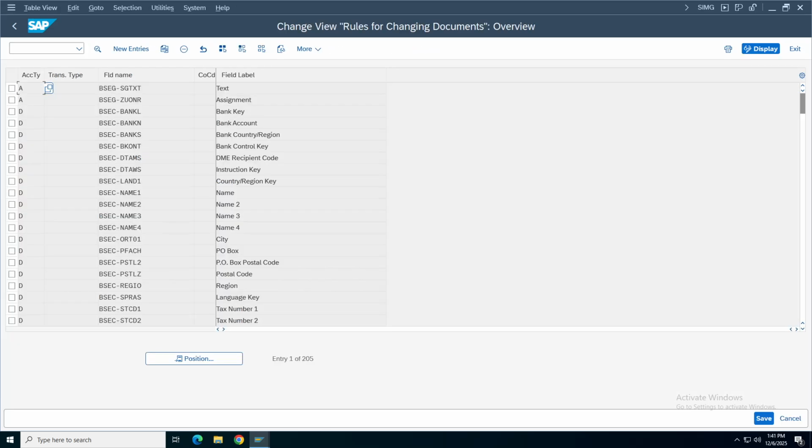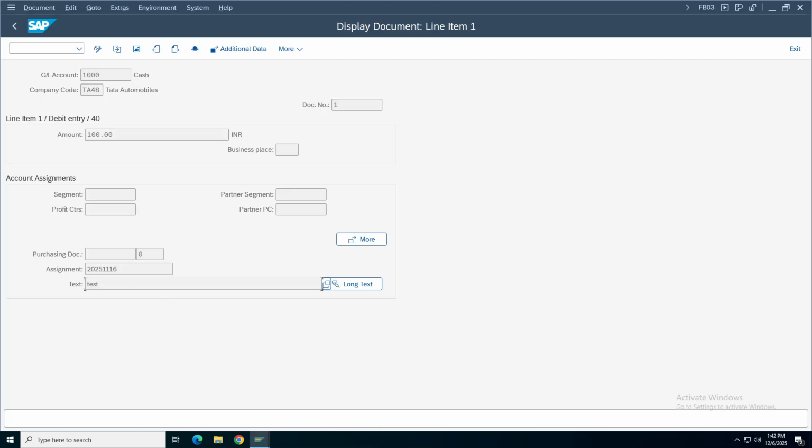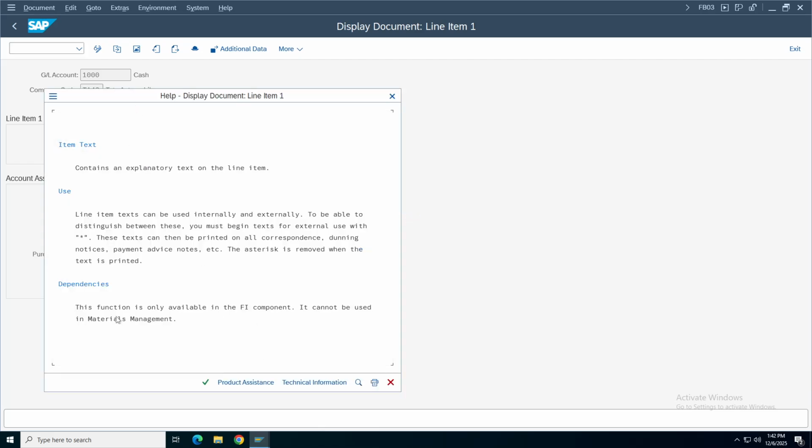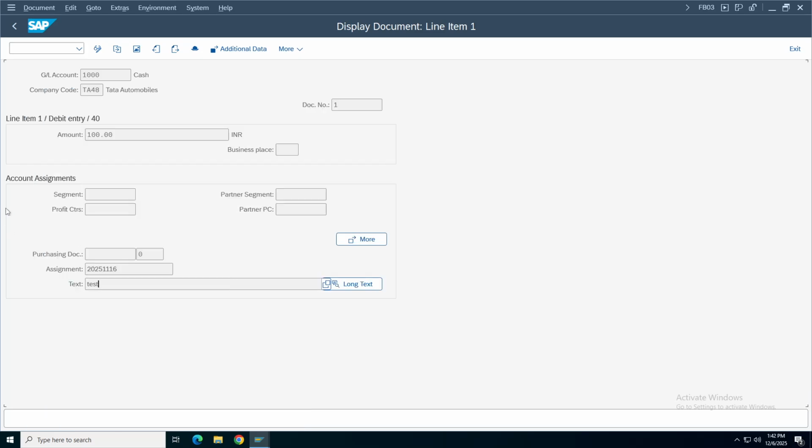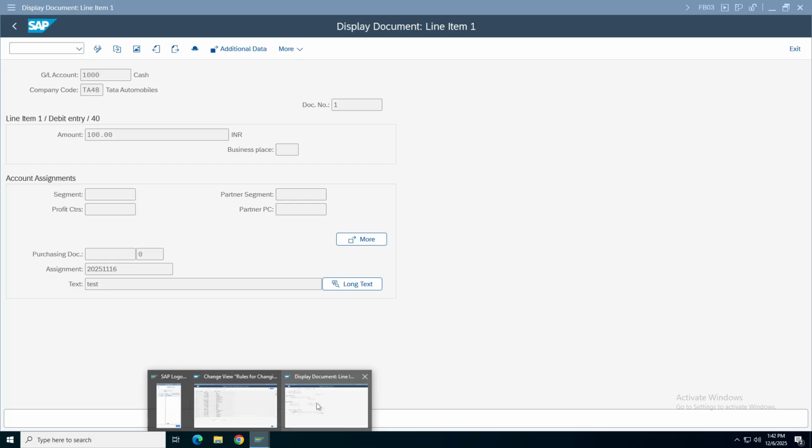So SAP has provided fields. Now for example, what is this field? Text field. If you want to know the technical name for this text field, select your keyboard function F1. When you click on F1, the system will give you some technical information. Here, on this screen, you can click on technical information. The system gives this table belongs to BSEC, this field belongs to BSEC, and the technical field name is SGTXT. Okay, remember SGTXT.